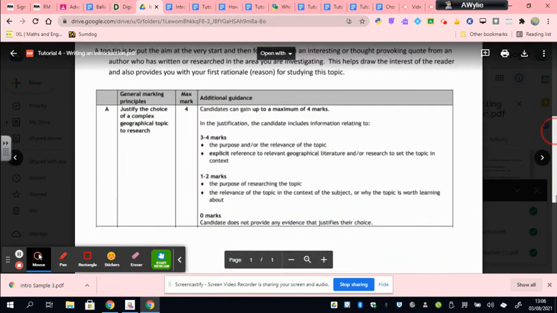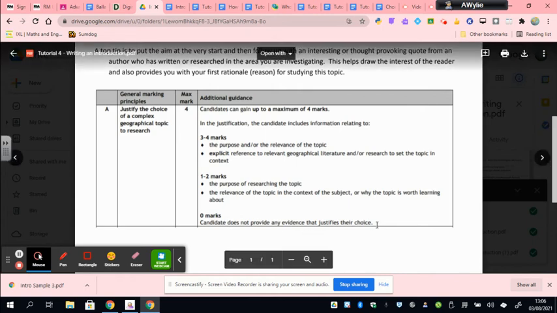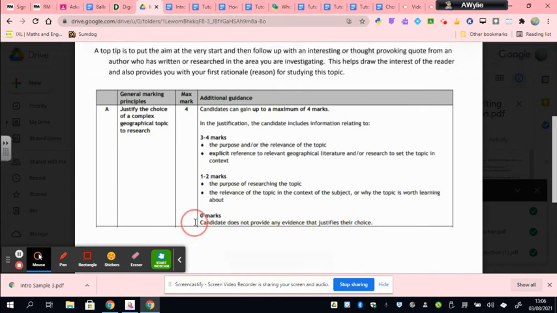Okay, so this is the actual wording straight from the mark scheme. And you can see that the mark scheme is divided into 3 sections, 3 levels. If you have 0 marks, then you haven't provided any evidence about why you have chosen this particular piece of research.